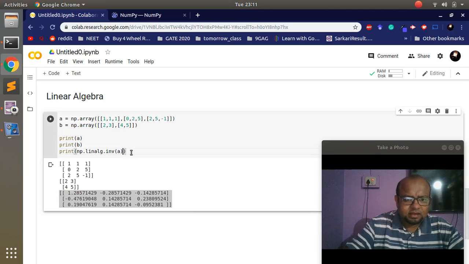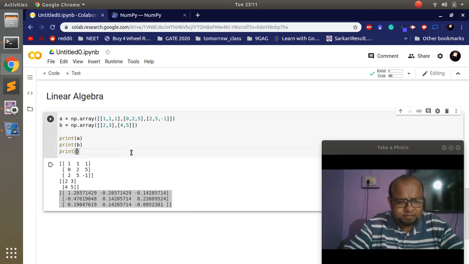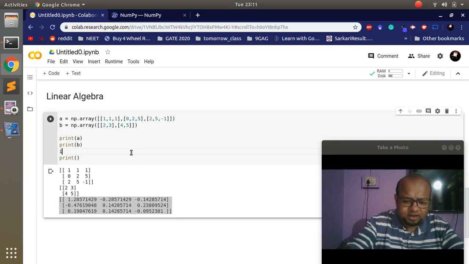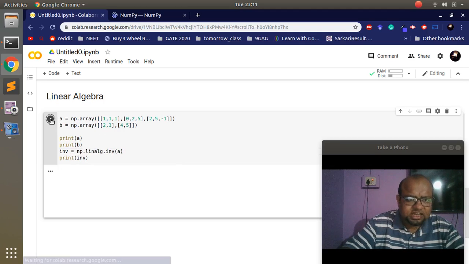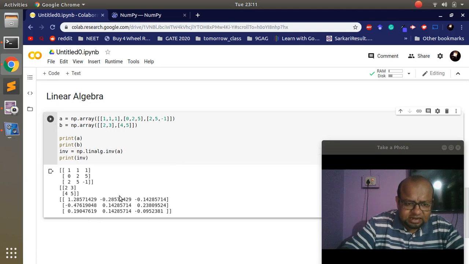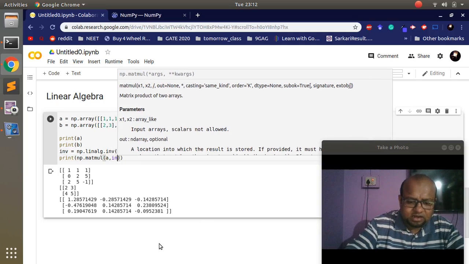Let me not simply print it out, but let me hold it in a variable. Let me call it inverse of B. Okay. So inverse, let me print it again. I am not going to see any change in the output. This is the inverse matrix of this matrix. Let me do one thing. Let me np dot matrix multiply this A with the inverse.